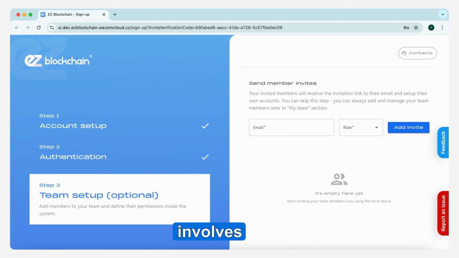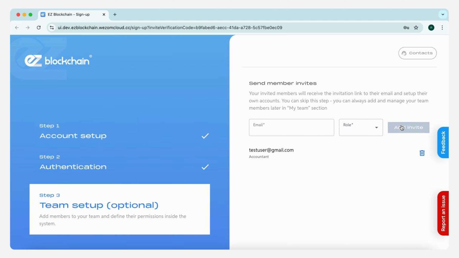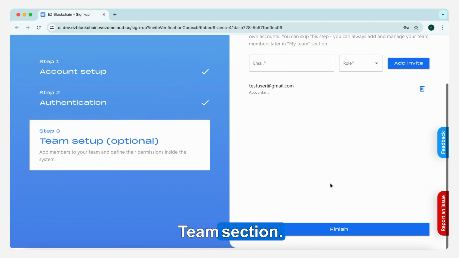The third step involves team setup, which is optional. If the user chooses to complete the step, they can invite team members by entering their email addresses and assign roles. The invited team members will receive an email with instructions to register on the platform. If the team is not ready yet, the step can be skipped and revisited later in the My Team section.